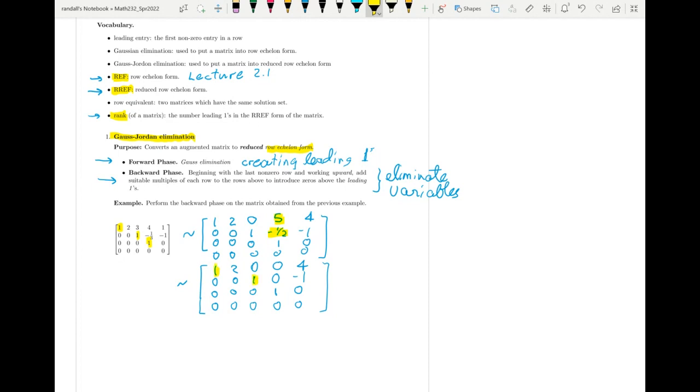This is the reduced row echelon form, because above my leading ones are all zeros. So now my system of equations, if I wrote it out, would be quite simple. Let's write it out here just to illustrate one more time. I'd have x1 plus 2x2 equals 4. That's the first equation. And I'd have x3 equals minus 1, and x4 equals 0. So that's my system right now.